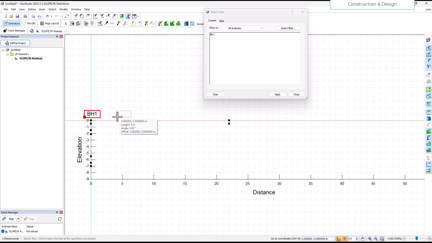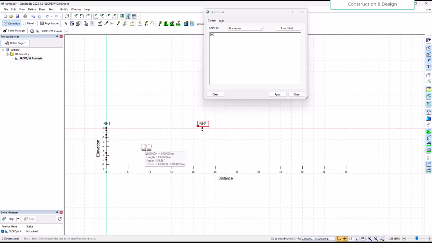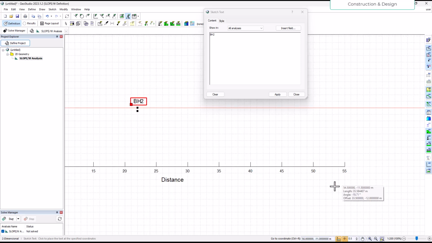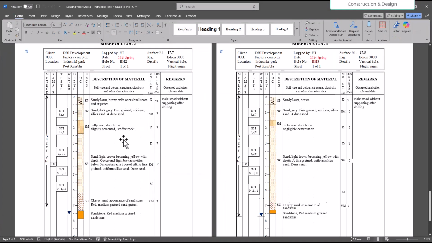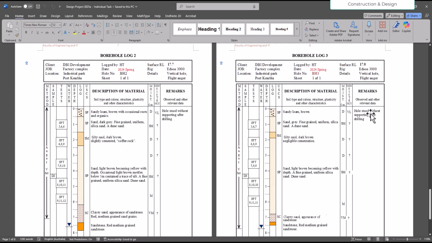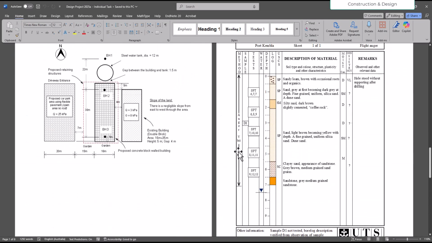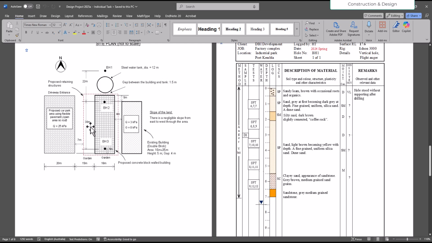BH1. Now it's asking for another location. It's still there, but if you have to change it like BH2, I can make it BS2 and then insert it here. So it's BS2. And similarly, where is the last point? The last point is at 55, sorry, 52. Okay. So we can add that at 52.